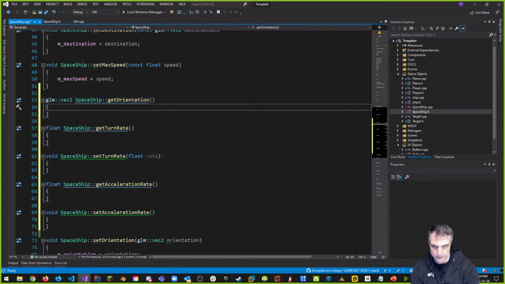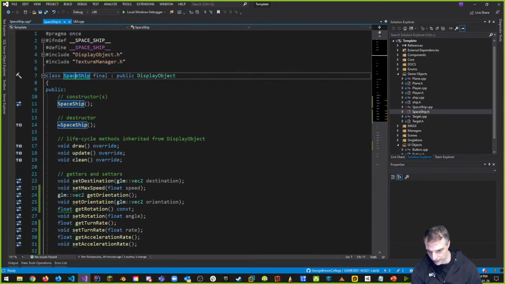So get orientation. How do I do that without ReSharper? One at a time is the answer. Can't do that without ReSharper. Set acceleration. Yes, we did. Let's modify that. So thank you for that.